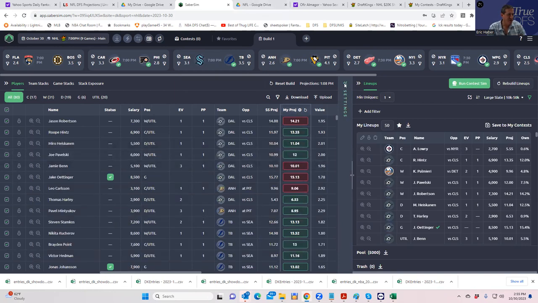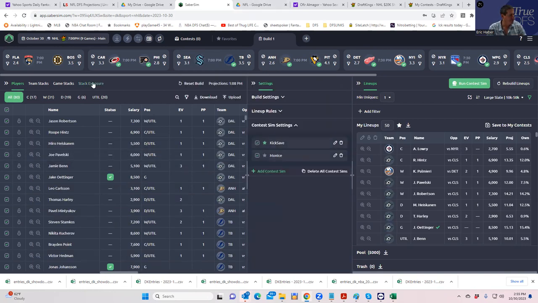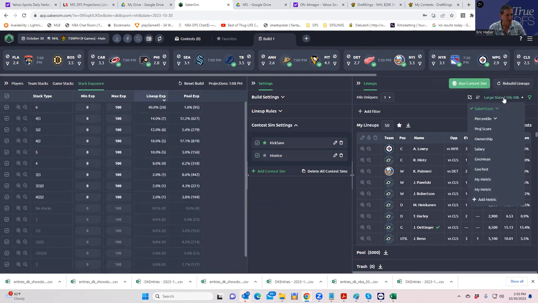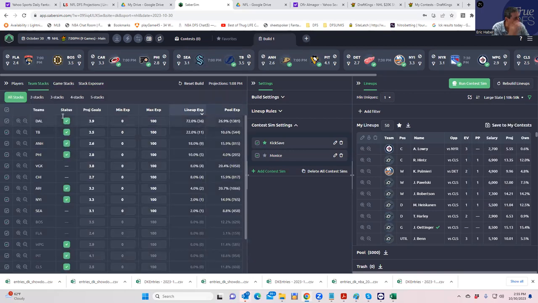So if we just kind of left this here, just without any adjustments, other than the fact that we built it using, you know, Saber Score, which is already pretty good. First thing you'll notice is stack exposure. About 40% of the lineups are six or onslaughts. I presume that's going to be Pittsburgh, but I don't know. Look at this. All these Dallases down here. Let's see. Team stacks. Wow. All the Dallas. That is not what I was expecting. So now we'll run the contest sims.